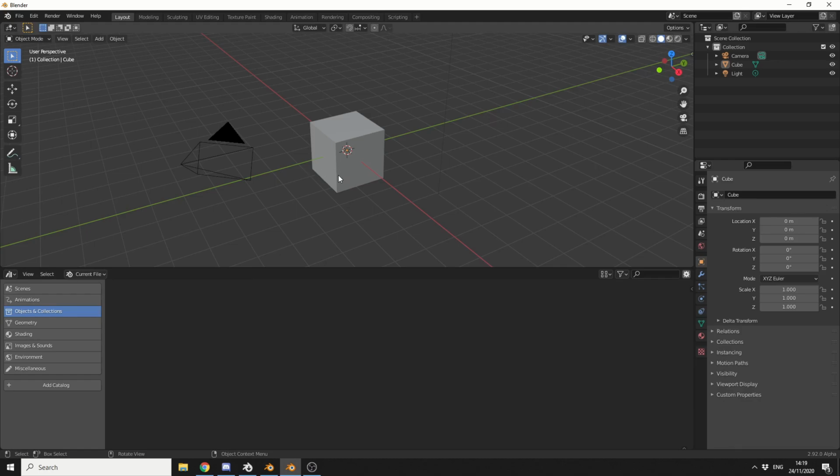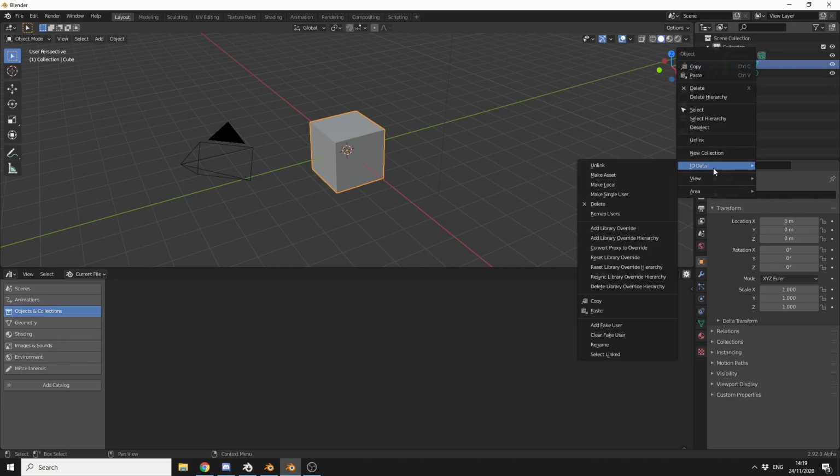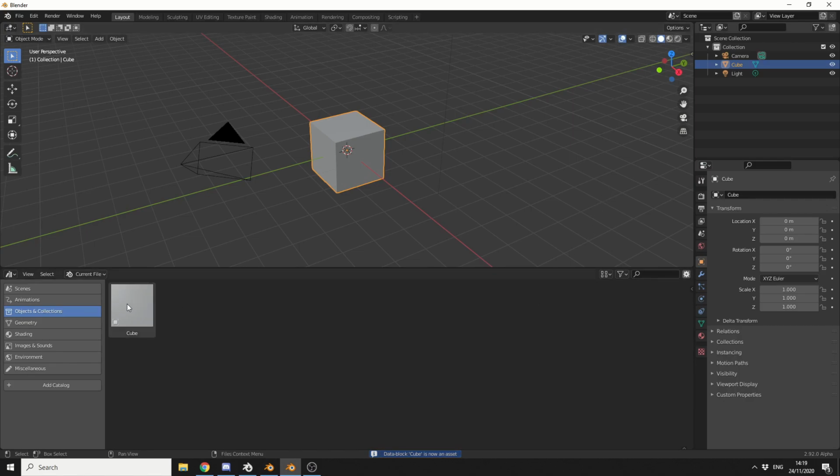But one thing I'm going to do here is, I'm going to treat the default cube with the respect that it deserves. I'm actually going to make this an asset. Now, the only way that I'm aware that you can do this is if you come up to the cube in the outliner, you right click, go to ID data, and you can see here, make asset. Now this could probably do with being a shortcut, like a right click, so all you need to do is hit make asset, and you can see here the cube is now added.